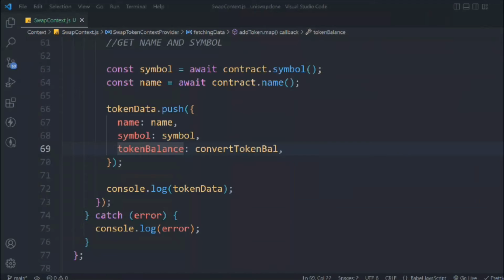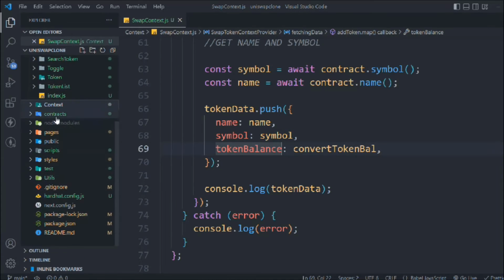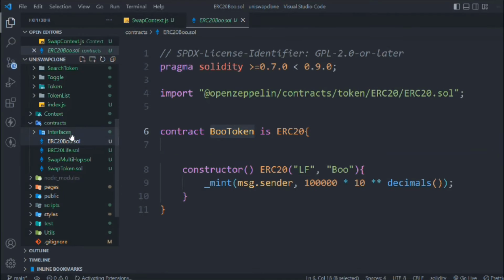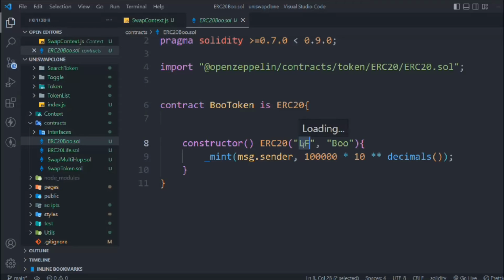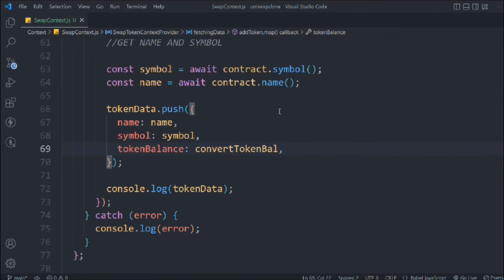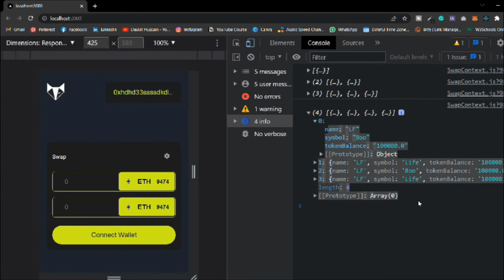So maybe I have done something wrong in the contract. If I go into the contract, the Boo token, that's my bad, actually. I haven't changed the name, it's LF. So just keep it like this for the time being. We're going to make the changes at the end when we actually deploy to the Goerli test network. So let's leave it like that. It's working fine. We can easily fetch the data and store it as an array, so we can display it in our front end application. So that looks fine to me, and that's the data we have.